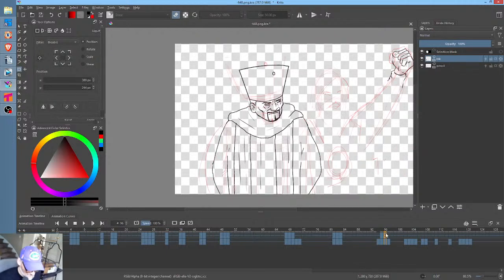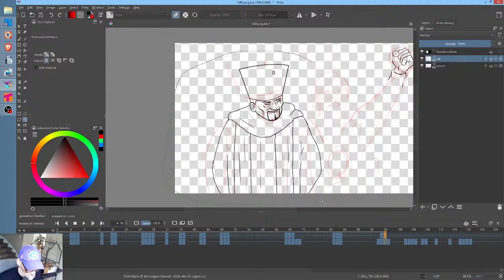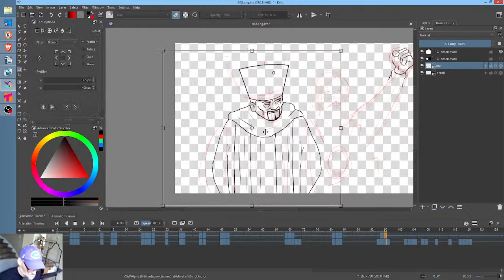Okay, so now what we have here is a definite shift in body weight, and then we're going to have to, oh, yes. We're going to have to start doing a little bit of erasing and stuff.